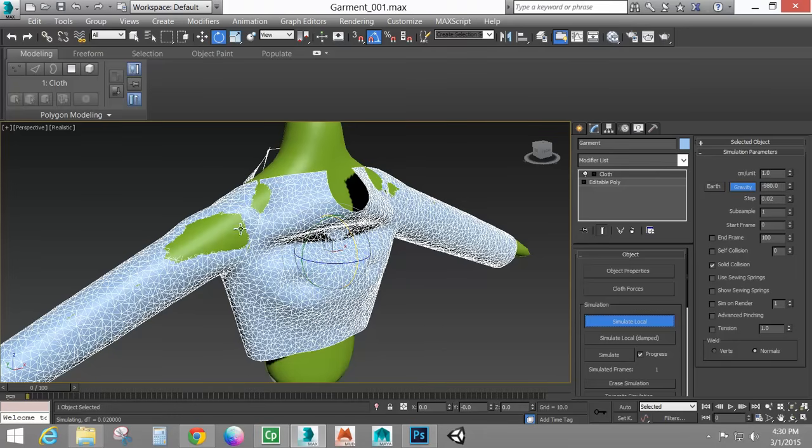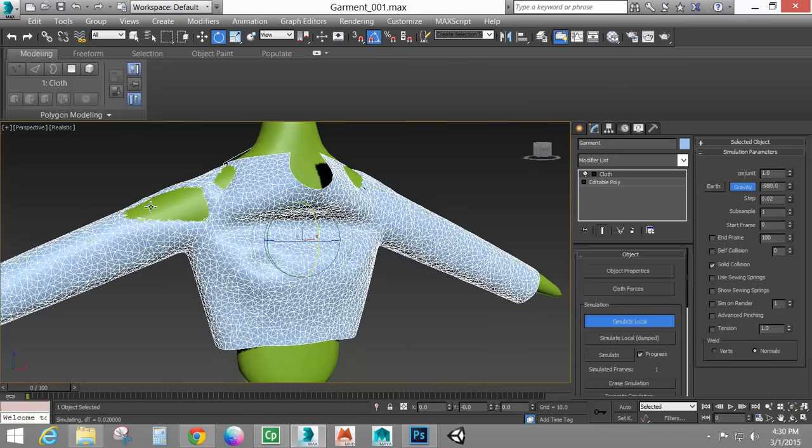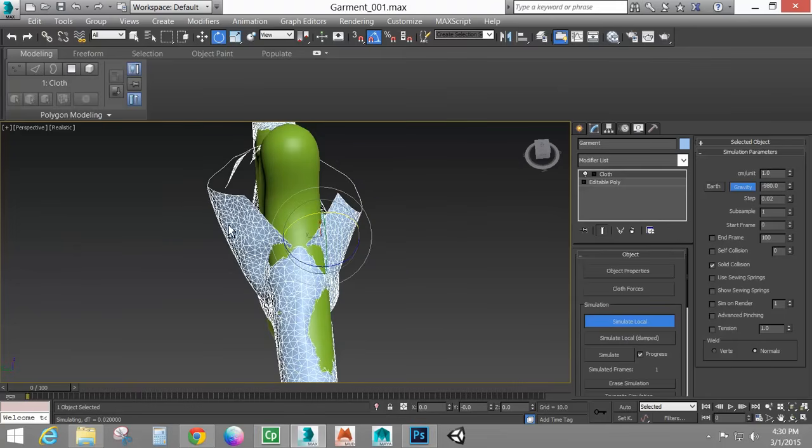Now some of these areas are being pulled tight or pulled against the skin, so they're probably not going to simulate properly. I can always come in, convert this to an edit poly, and just pull these up, which should help that. Also, ideally, these would be pulled together.